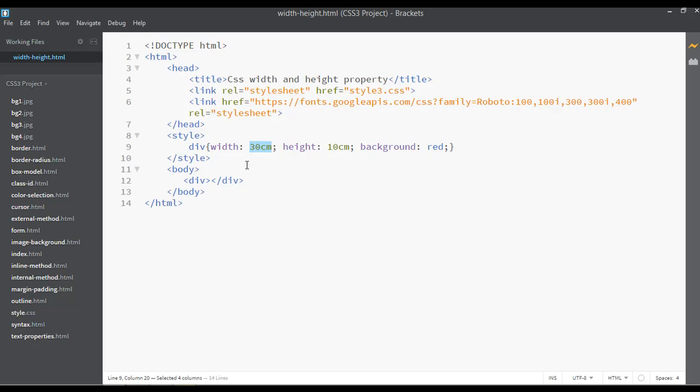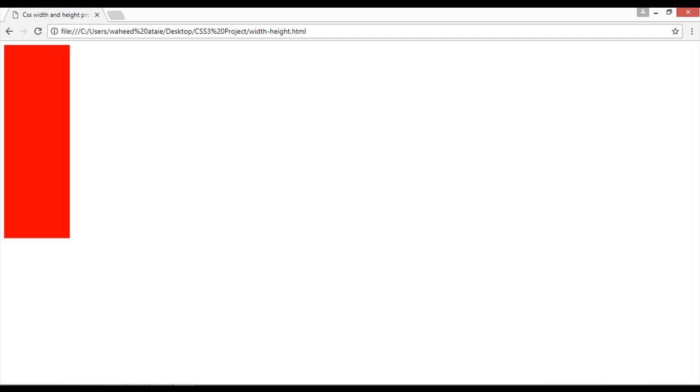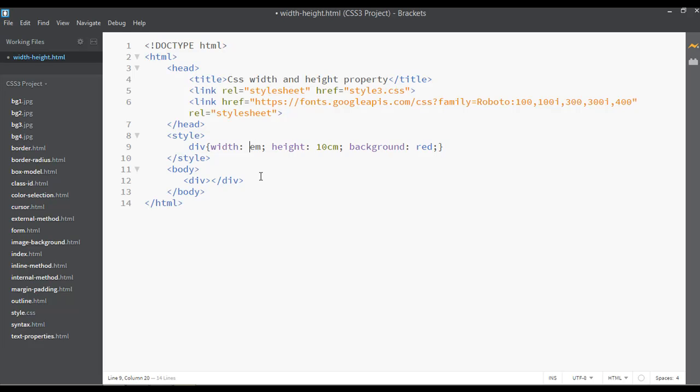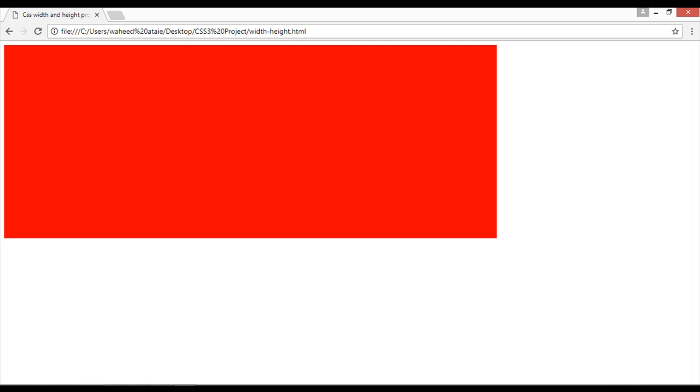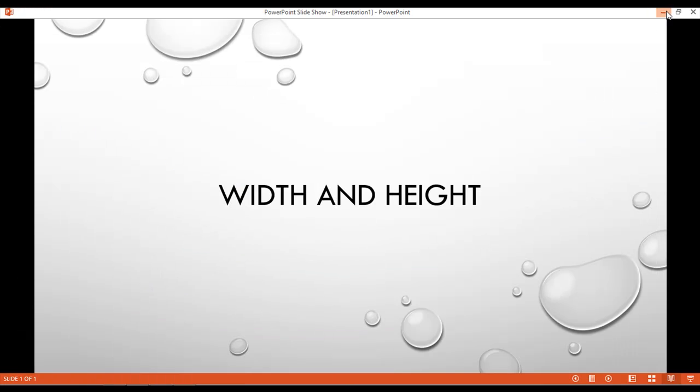There is one more way that you can use width and height: em, which means emphasize. For example, you can say 8 em. Or you can give 40 em, save and refresh. 60 em, save and refresh. So you can use all of this here. I'm going to write a comment: you can use the width and height property in pixels, in percentage, in centimeters or cm, the short form, or in em, called emphasize. In four ways you can declare the width and height of any element, just like we have declared here.